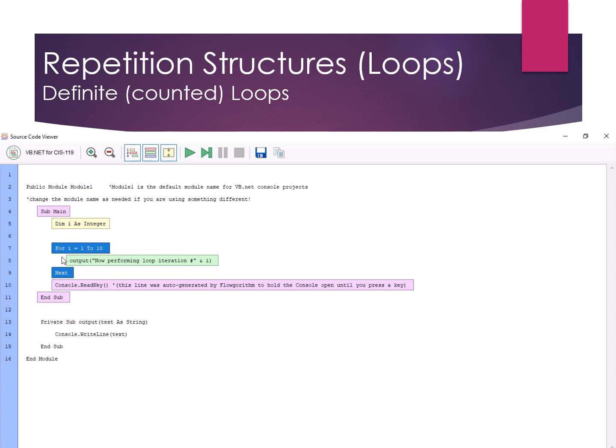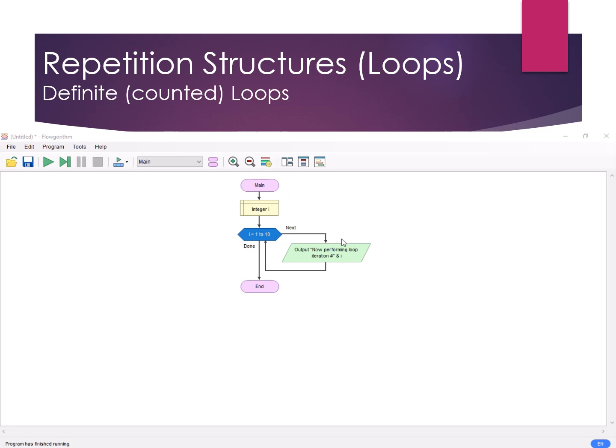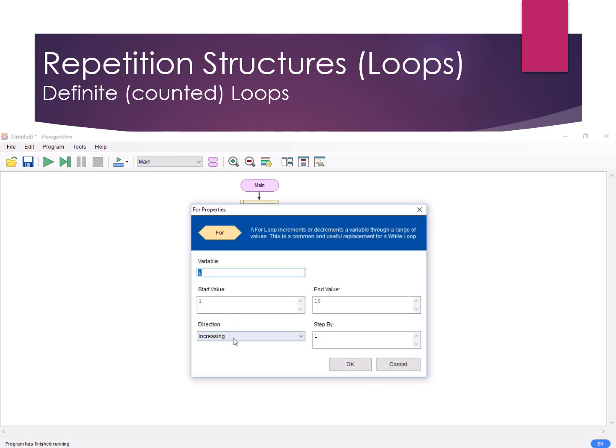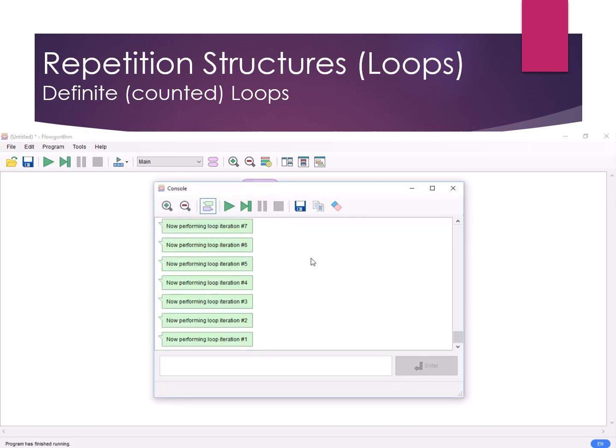If we were not doing this counted loop using a for structure, and we'll look at that next, we would have to add to I each time through the loop to get it to increment. Okay. So before we abandon this altogether, let's take a look at the countdown loop. So 10 to 1, decreasing by 1, and let's run it again. And so now we're counting down, performing loop iteration 10, 9, 8, 7, 6, 5, 4, 3, 2, 1. And there we go.